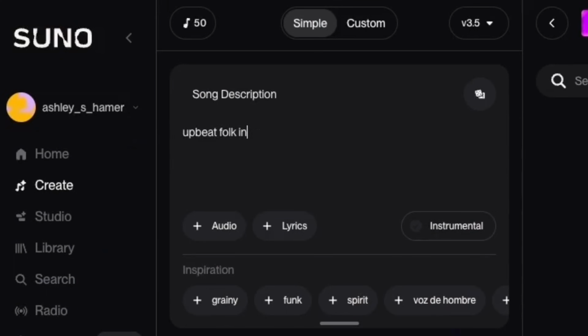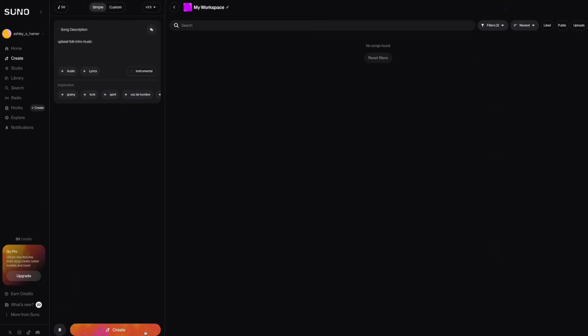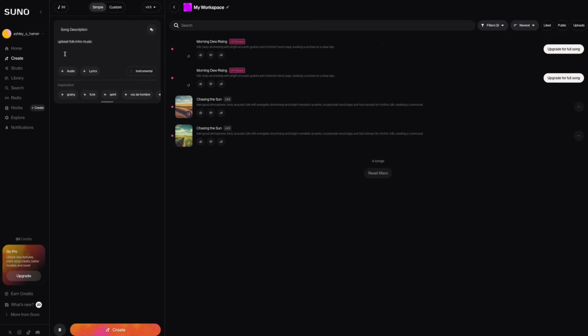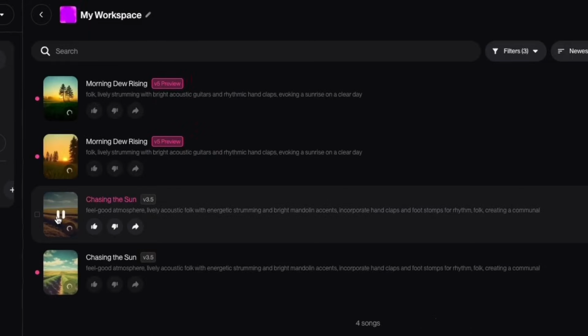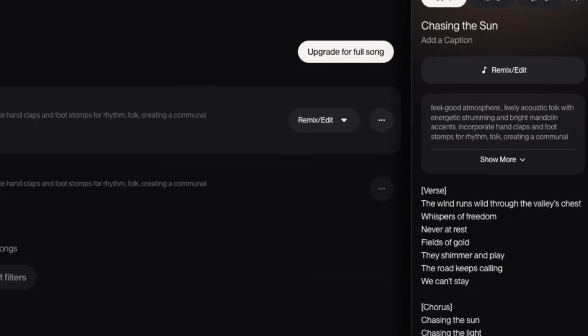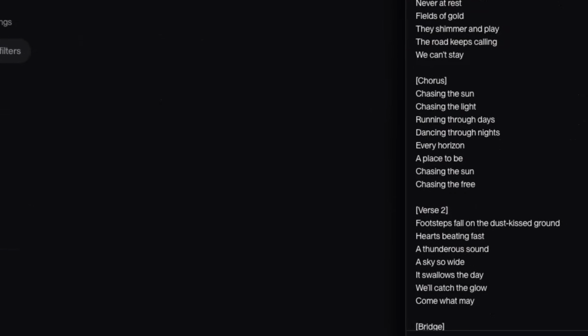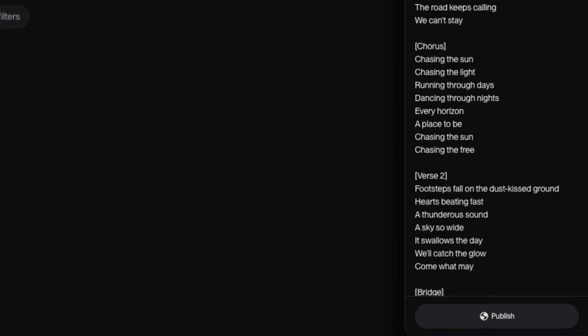Suno AI creates complete songs with vocals and instruments. Just type upbeat folk intro music and get results in under 30 seconds. Free users can only use tracks non-commercially, but pro subscribers at $10 a month own the generated music.